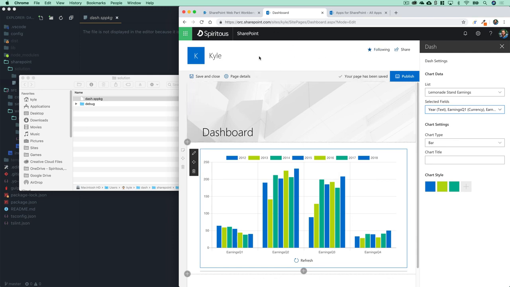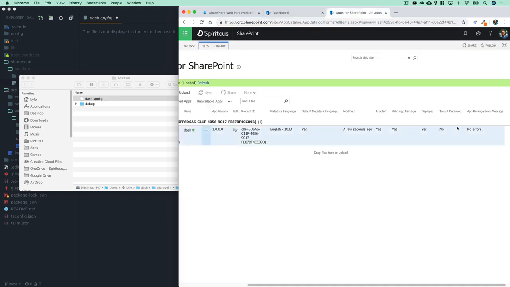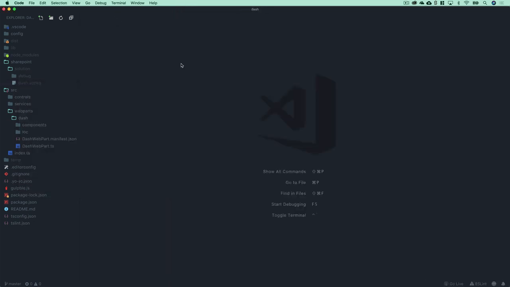Now, the disadvantage to this approach is if you want to use this in a lot of different site collections, like if I want to use it in all kinds of different places, you're going to have to manually go and add an app and activate it on a site-by-site basis. There is another option that you can choose, and that's to allow the tenant admin. So again, over here, you can see that tenant deployed. And if you do want to activate that, there's a couple ways to do that.